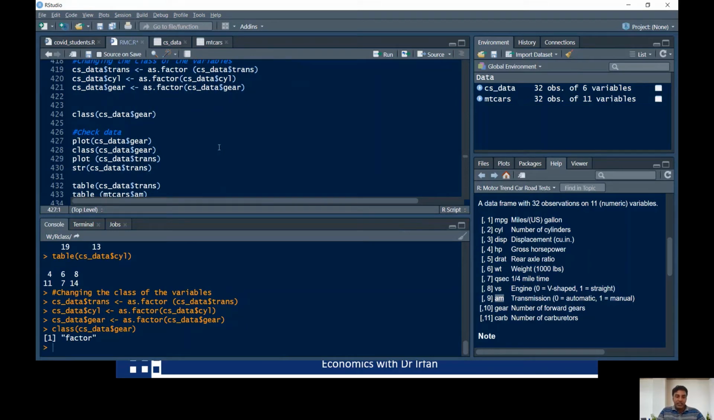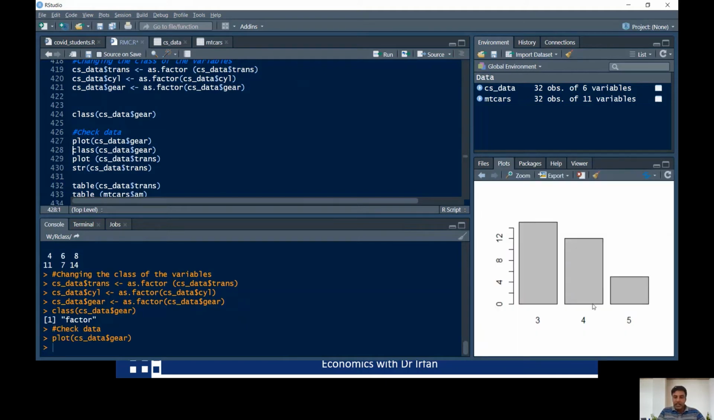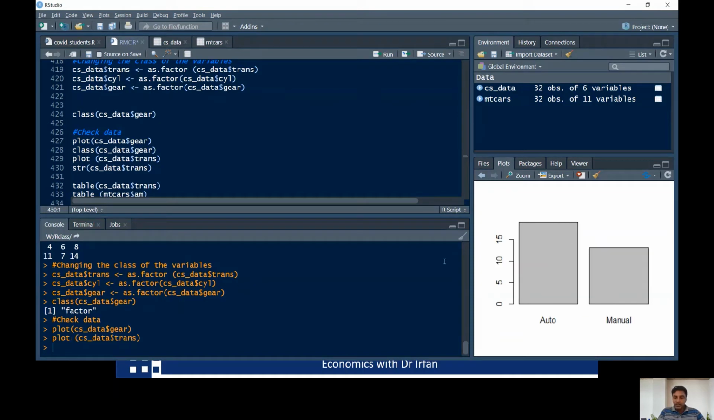So you can plot this gear data. See, 3, 4, and 5 gears by simply using the plot command. Okay, you can also plot transmission, auto or more, and manual are fewer cars.